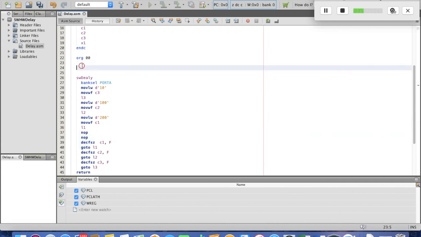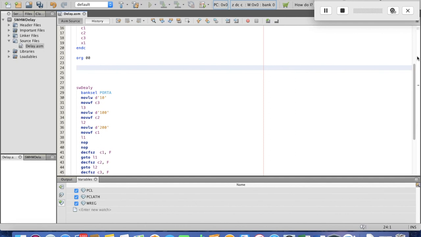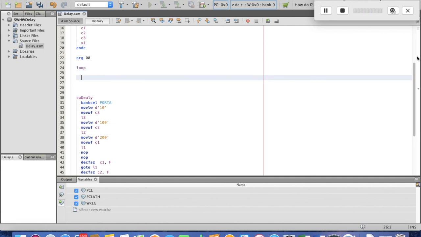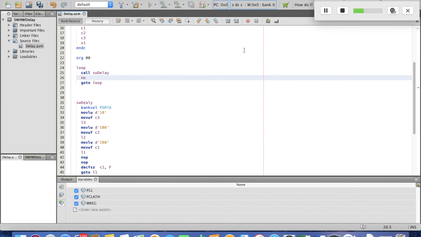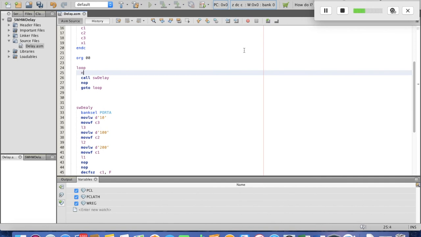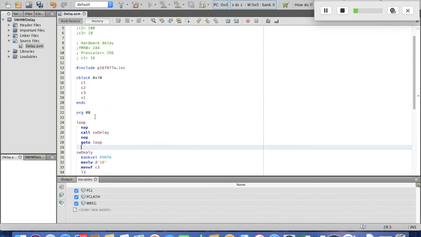So in the main program, what I will do, I just need to create a loop, and I'm gonna do go to loop. I'm just gonna call software delay. Well, this is good. So it's just going to do a call delay. Let me just put no operation just for the sake of any instruction, so no operation before and no operation after, and it will count 1 second. We'll call software delay, and the software delay will do a 1 second.